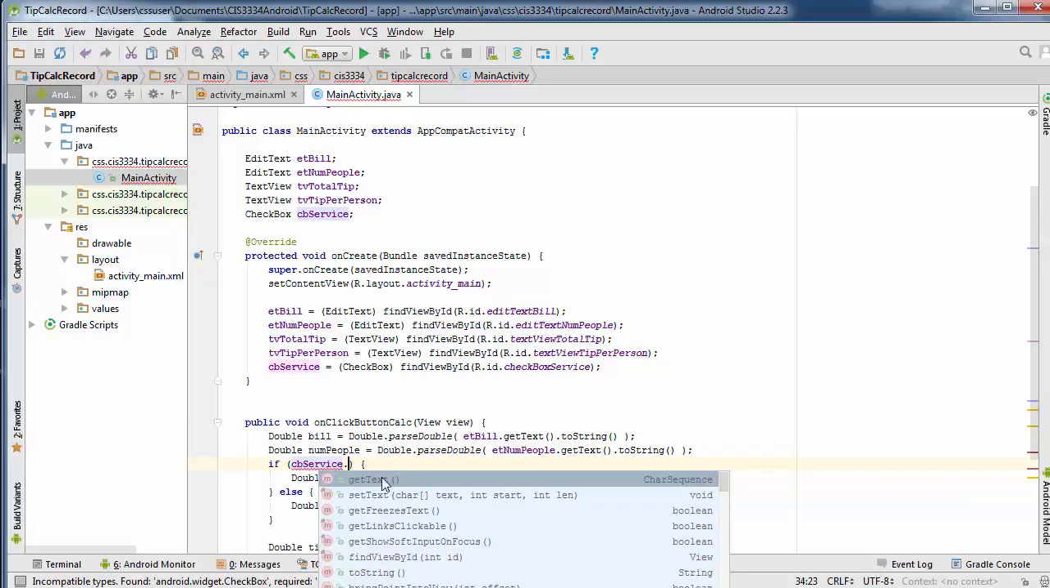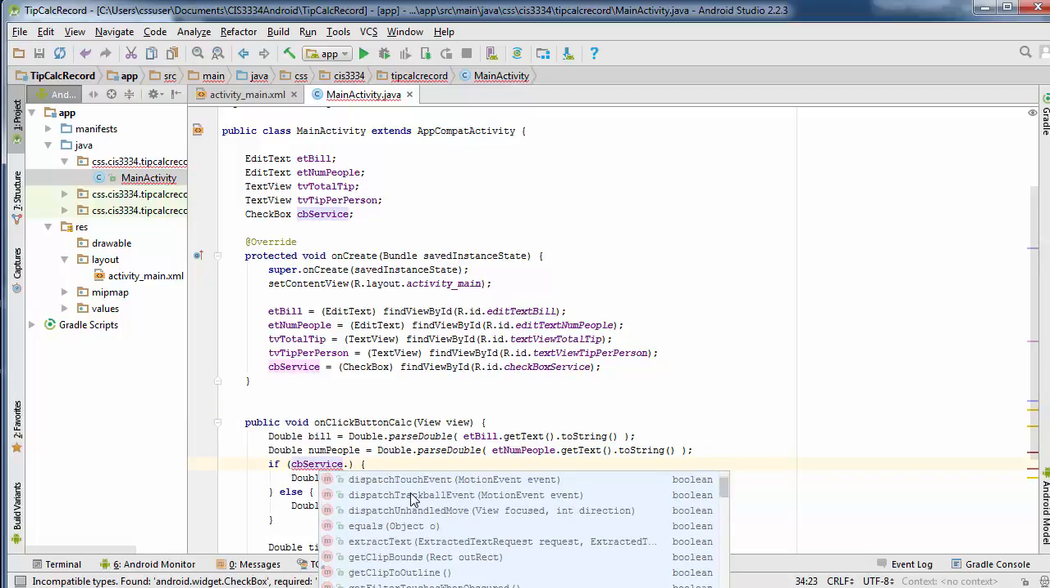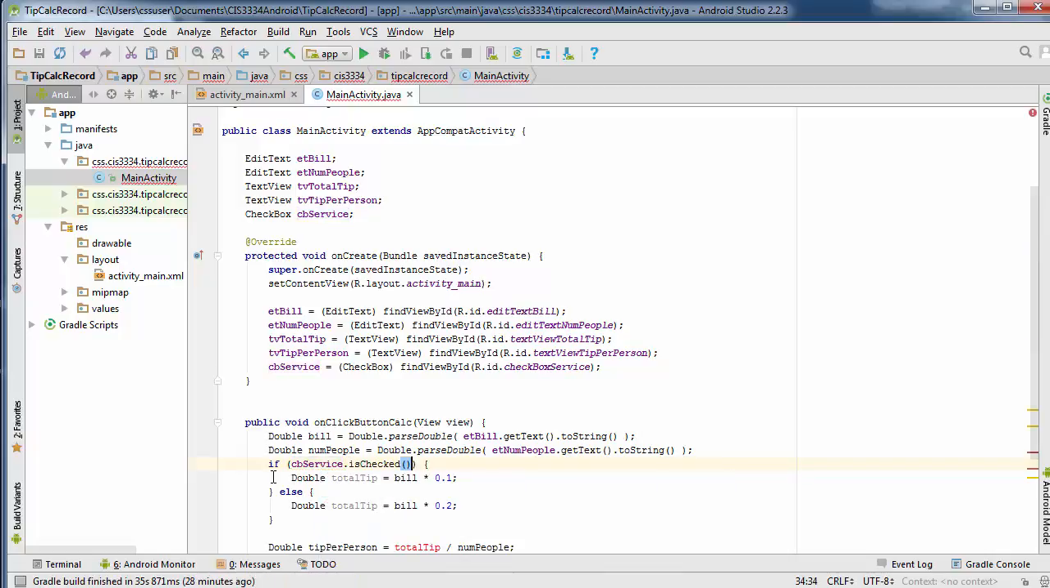Now there's a number of options here. You might want to look at isEnabled, isFocused, isSelected, but the one we want to look at for this is actually isChecked. That's the correct one. So if it's checked, then we want to set the bill, and actually I'm going to reverse this. If it's checked, then it is outstanding, otherwise it's not. So I'm going to set this up.